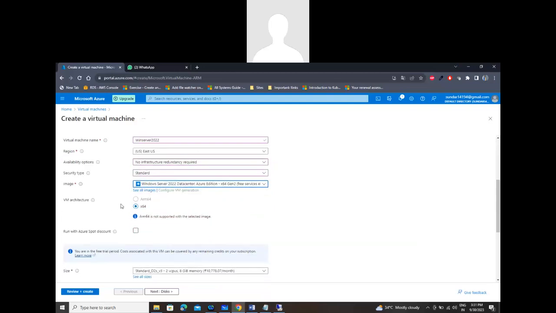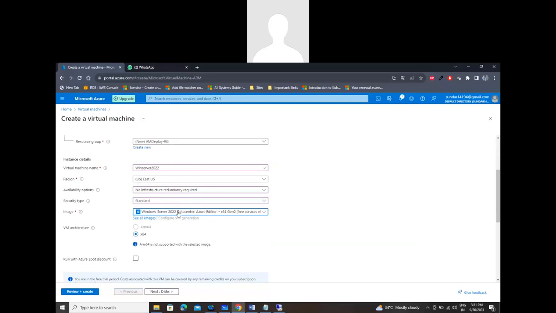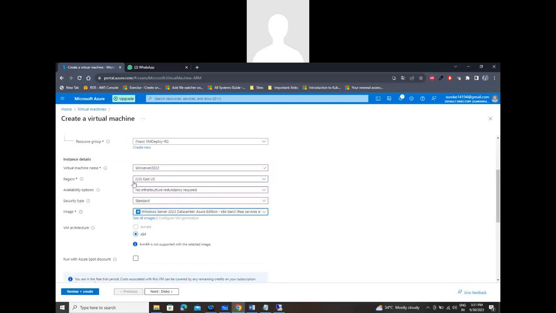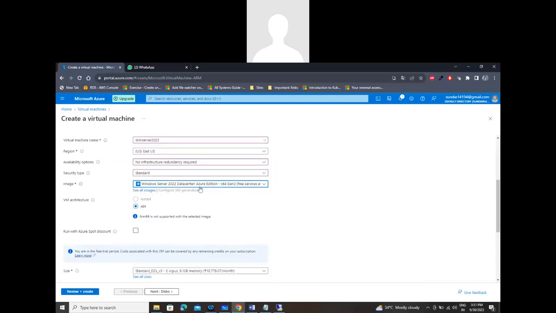Okay, so when you select the images, sometimes you will see an error stating that the image is not compatible or not suitable for this particular region. I will explain that concept later. You have to choose the respective images which are suitable.